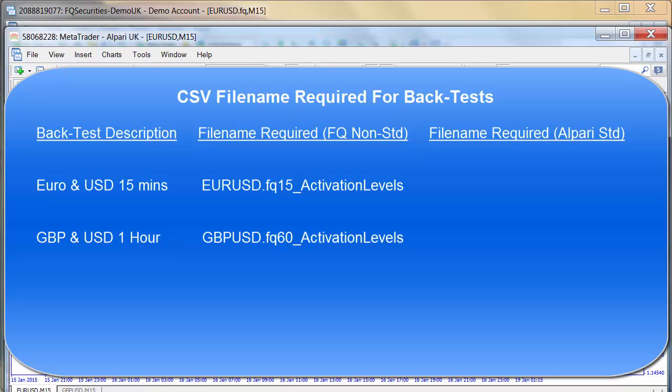Let me give you one last example. Let's say we wanted to create the CSV file name for a 30-minute time frame backtest in the Euro USD. How would that have to be constructed? Well, again, it would be Euro USD and .FQ because it's non-standard. The second component would be 30, with a time frame of 30 minutes. And the third component would be underscore activation levels, so it complies with the import file name which we've recorded within the inputs of DTFL Pro.